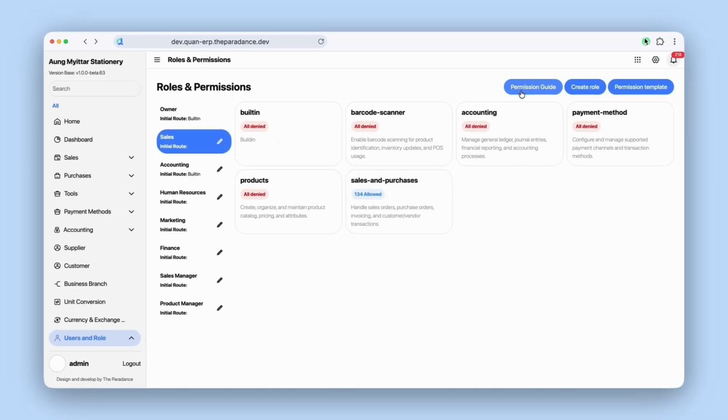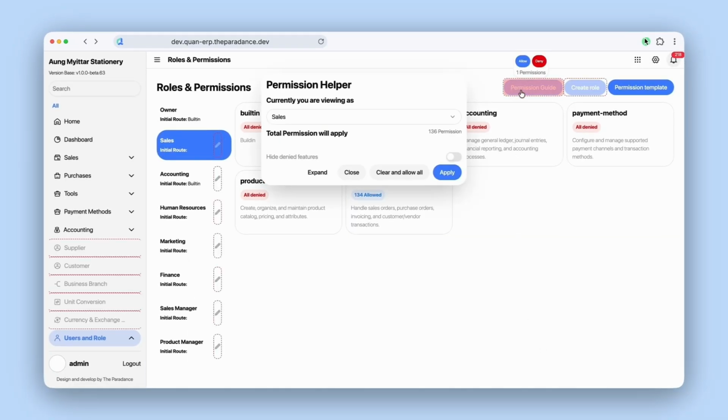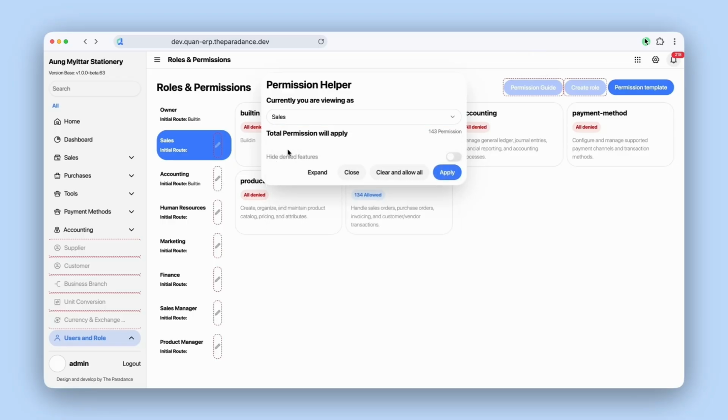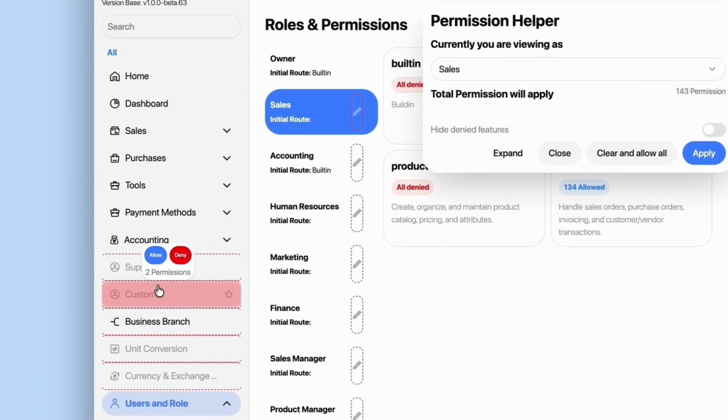You'll see a list of available modules that can be controlled with a single click on the right side of each of the modules. First, you need to choose a role you would like to edit. For example, to give some of the permissions to a sales role, just hover over Business Branch, choose Allow, then click Apply.